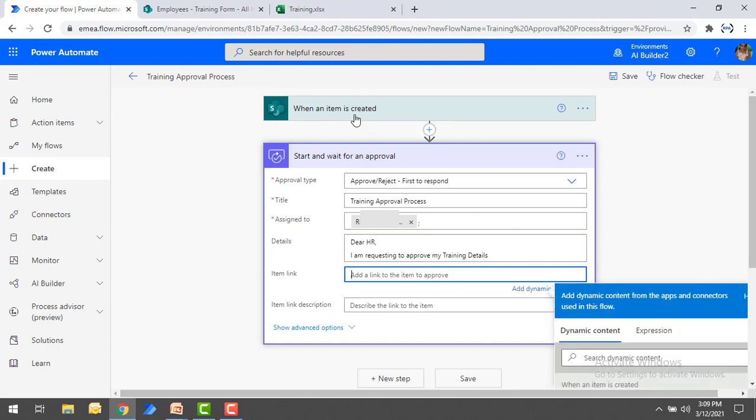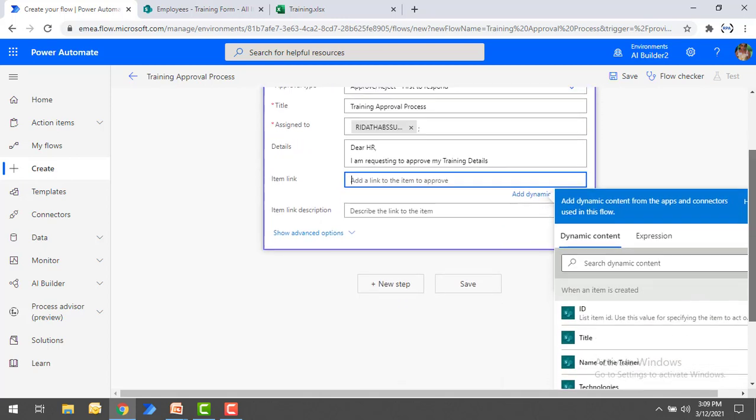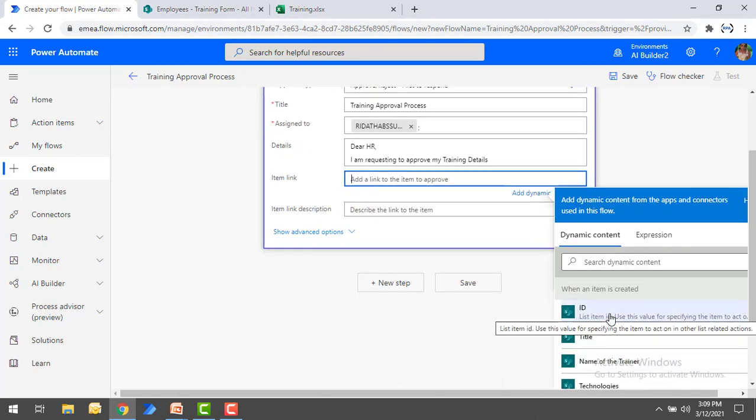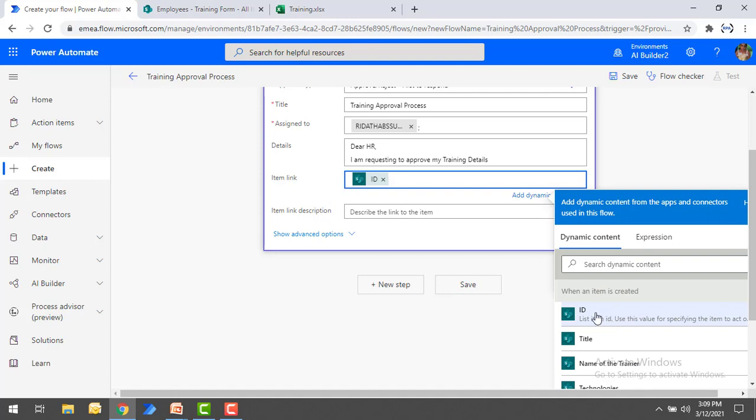So the request ID we are going to get when a new item is going to be created, that link that we have to keep, because of whether it is approved or rejected. To track that one, we need to keep this item link over here. So what I will do, I will use ID over here, which is coming from the SharePoint.